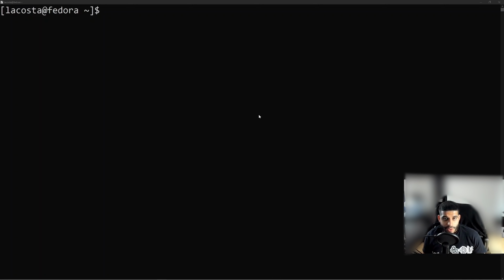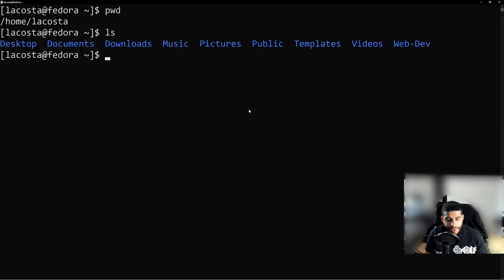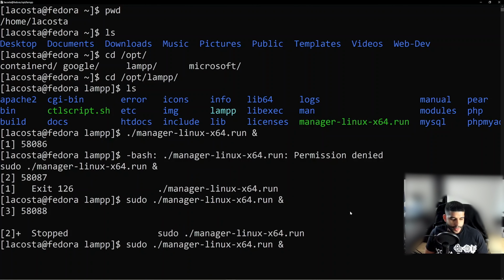So first thing we're going to do is, let's see where we are, pwd, so we're in our home directory. Let's take a look at what we have here. As we saw in previous videos, we launched our Xampp application, and if you remember where that lives, it's in the opt directory, which is the same thing in the Mac. So let's go into opt, and we should see a LAMP directory. Here we have our LAMP directory, so let's run our manager. What we're going to do is copy and paste. So let's run this with elevated privileges.